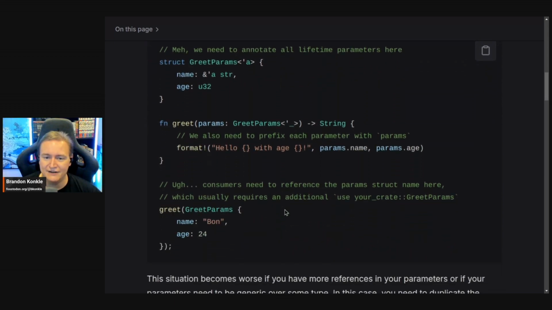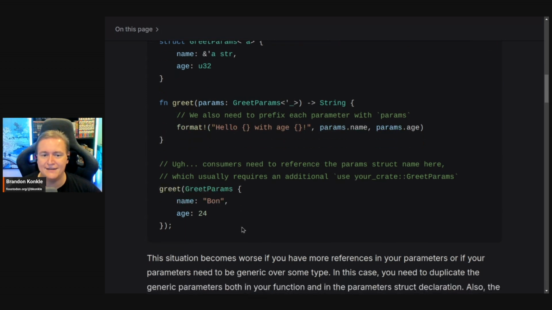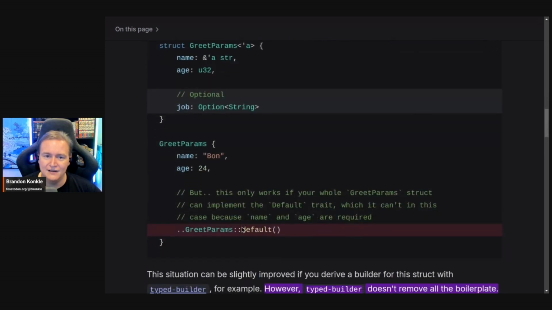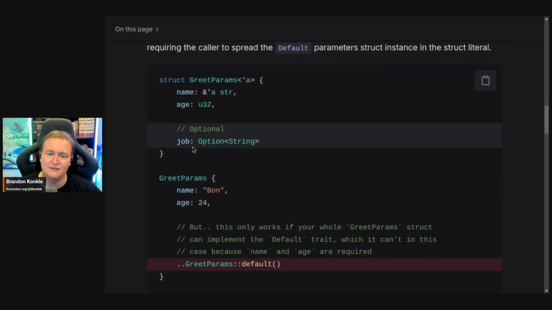But it's a little bit ugly. You've got to reference all of the params there all the time explicitly. You can't omit certain parameters like you can in named arguments with Python. Although you can, as they point out, implement default, or you can derive default, and then you can pass in this spread of everything else from the greet param struct.